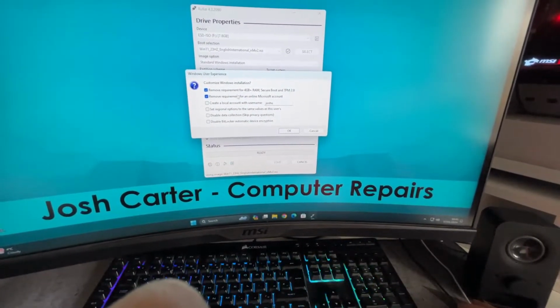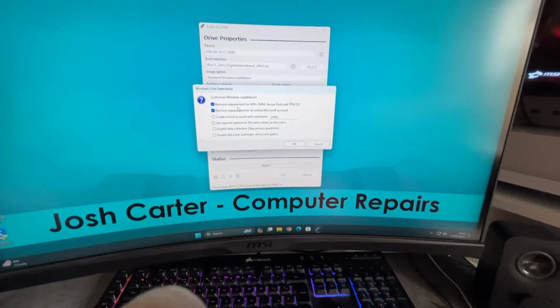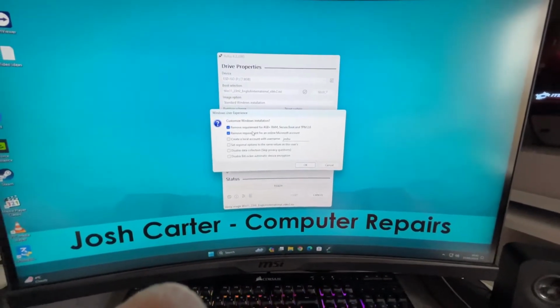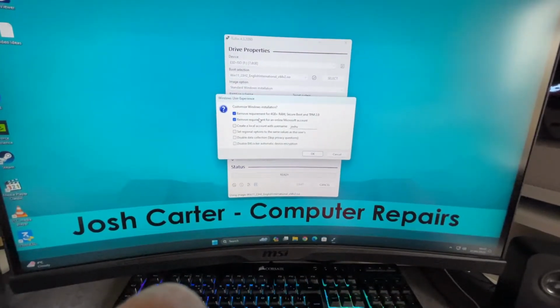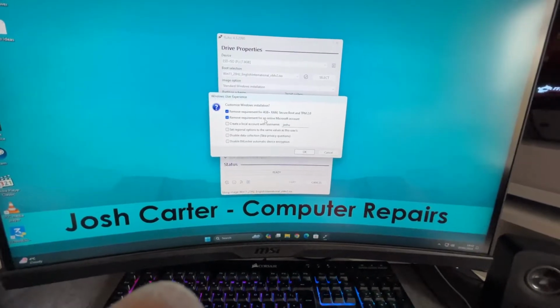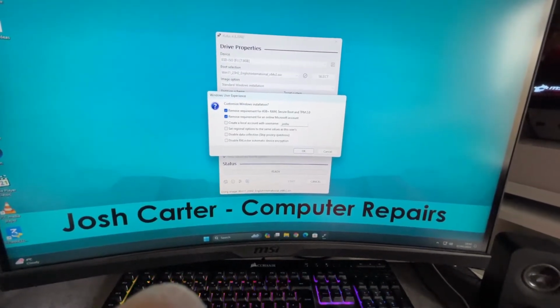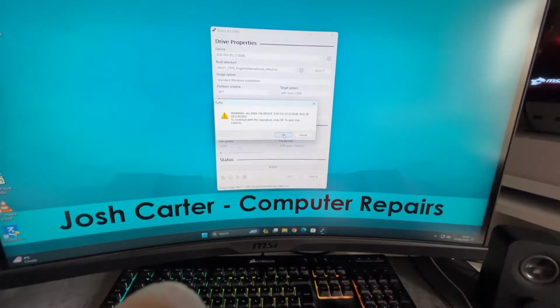And we can remove the requirement for TPM, which is what we want, because this PC isn't normally compatible with Windows 11, but it really is, because Windows 10 and Windows 11 don't differ too much. It just wants to be more secure, pretty much. And we can remove that requirement with Rufus. Yeah, all media will be destroyed.